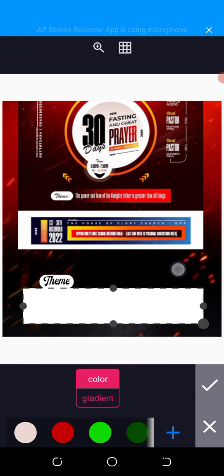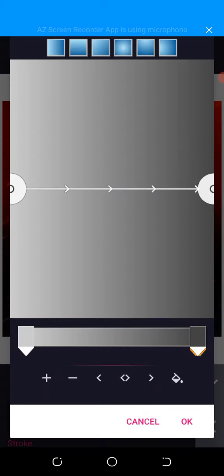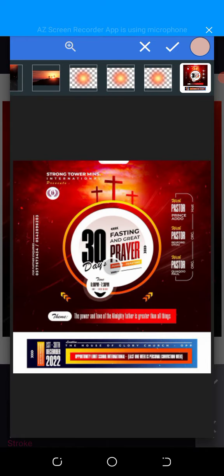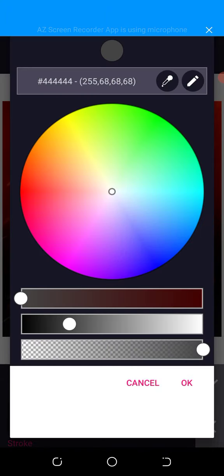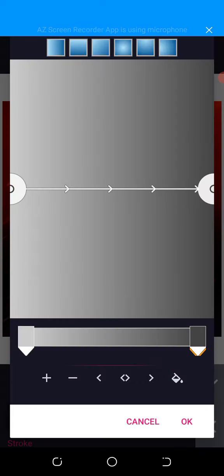Always edit your shape here. Come to gradient, click on plus, use this style, click on this place and click on plus. Then you come to this place. Oh, I'm sorry if I'm rushing. Let me just go back. I don't want to waste the time. Click on plus. This is the first place you click on because this tile is from left to right. So this thing is on this place now.